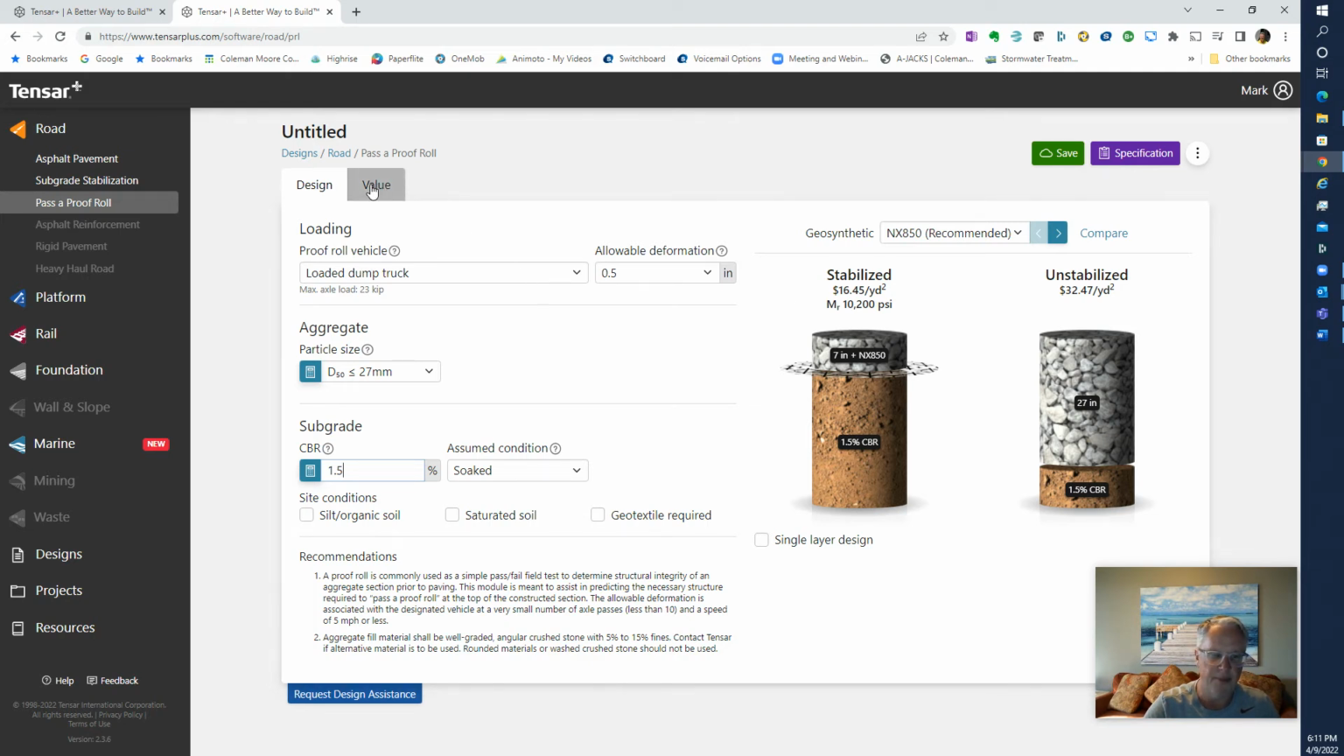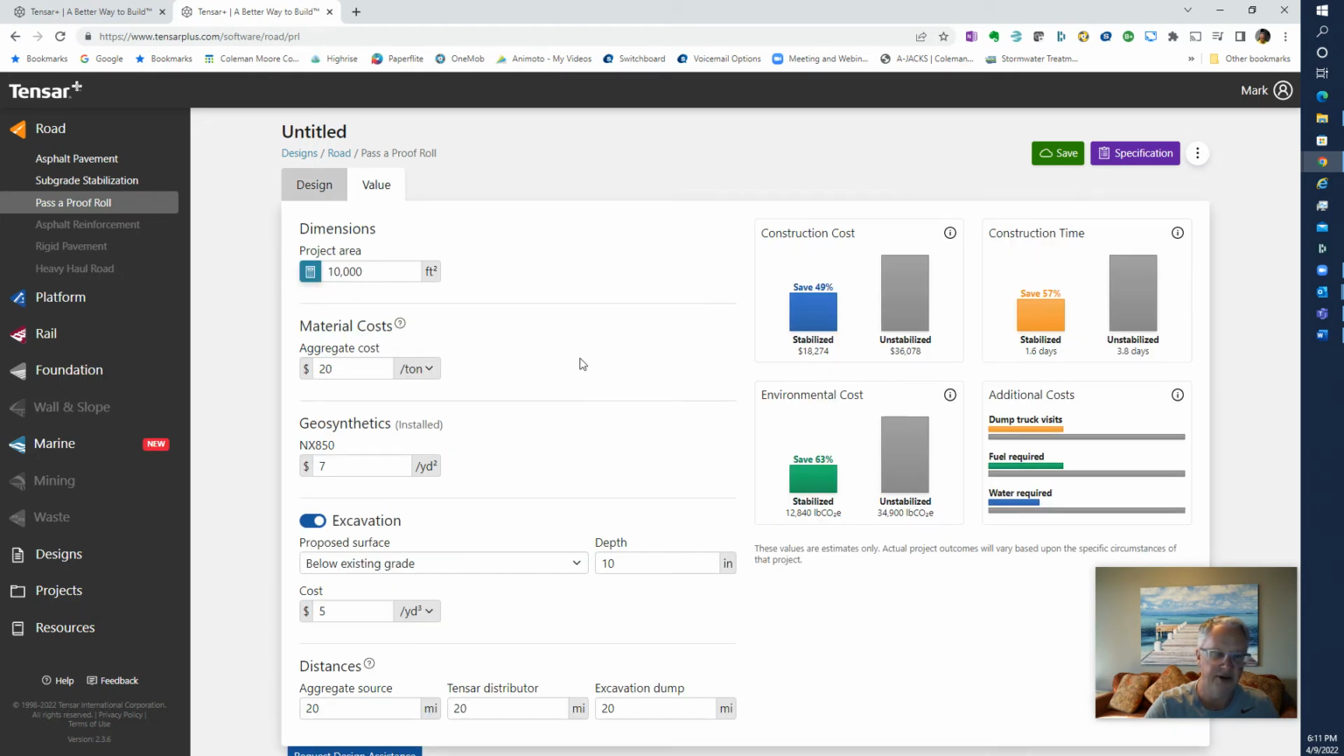So let's see where we came up with those values. Let's go over to the value tab. In here, basically, we're going to put down that there is a 10,000 square foot area. I put the aggregate cost, as I've been in the module before, at $20 a ton. It seems to be the going rate. And then I also put the NX 850 installed at $7 a square yard. That seems to be about right.